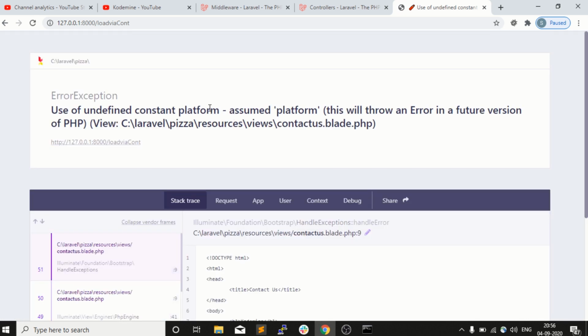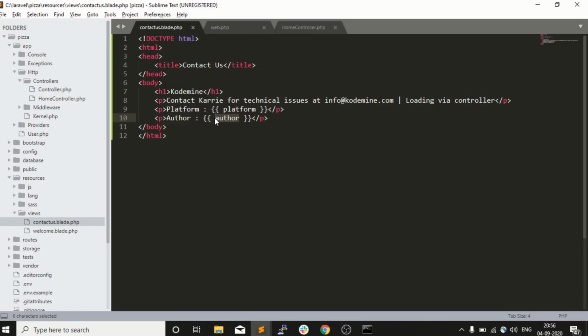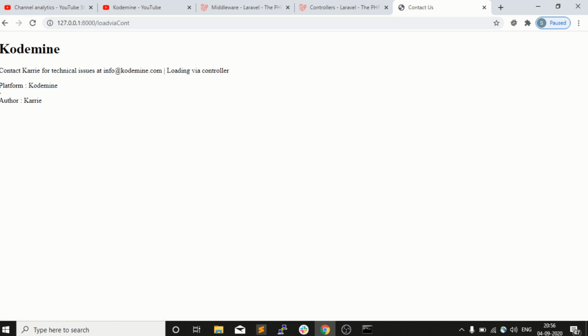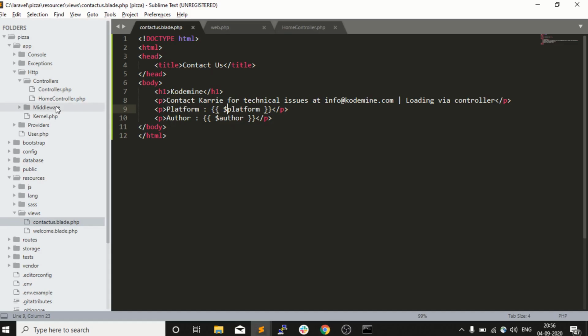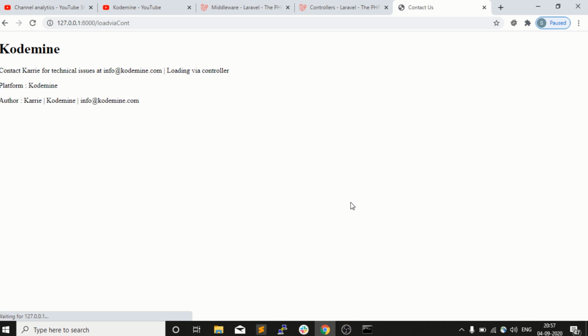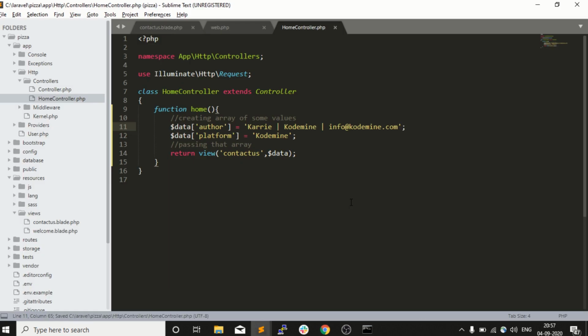We have an issue here: undefined constant, so it's taking it as a constant. We will write it as a variable, and you can see now we have values here. For example, I want to see that exactly the value is coming from here, info@kodemine.com. So you can see now I am passing my value from my controller action to my view.